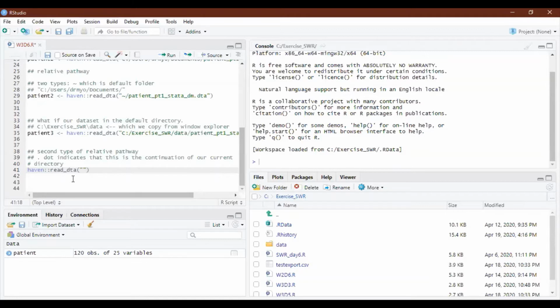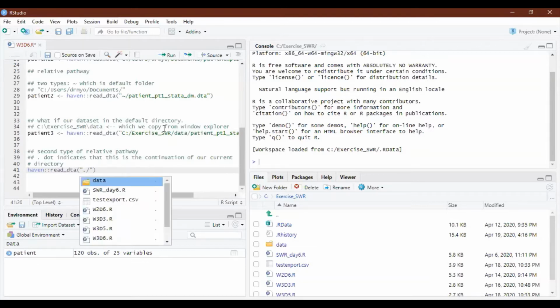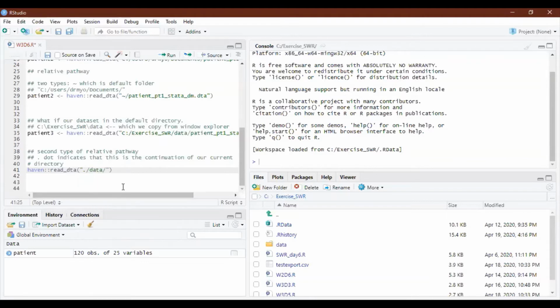So when you use dot, then it just says, okay, this is where we are. And then we will continue specifying the pathway. So I will say dot and then put a forward slash, and then I press the tab key, and then you can see here that our directory already appears. Our data set is in the data folder, so we choose data, and then we choose our data set.